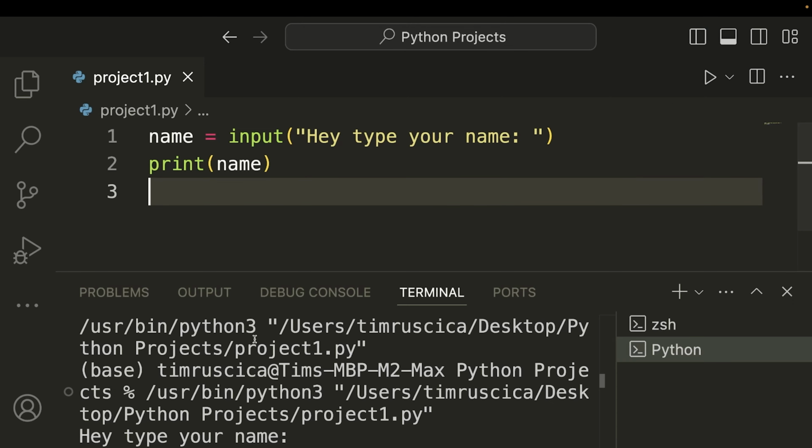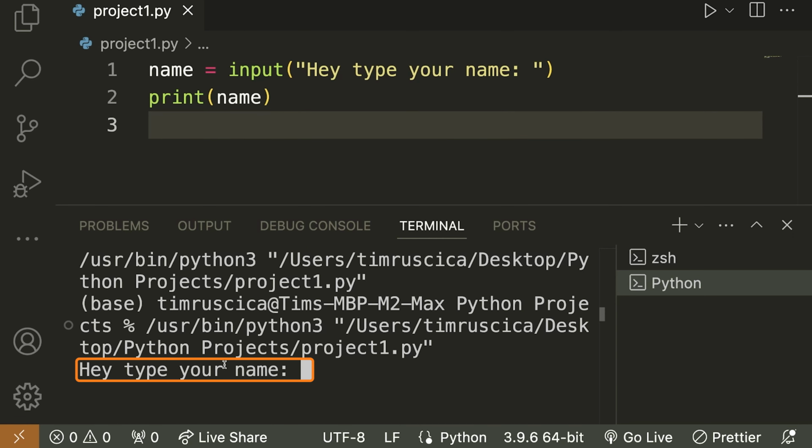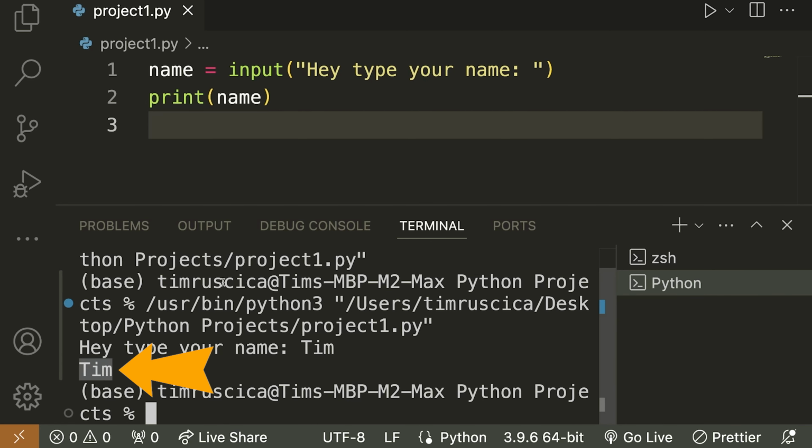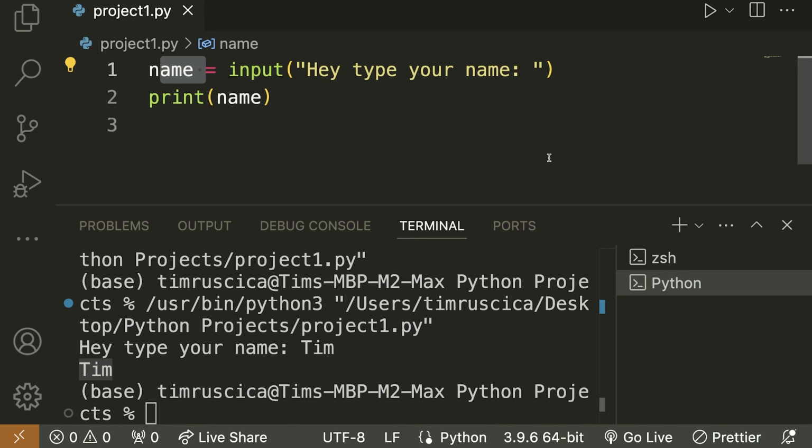Okay, so let's run this. And you see that we get, hey, type your name. I can put my cursor here, and then I can say Tim, and whatever I type here, it's just going to print it out, just going to echo it back to me. That's because I'm printing whatever was stored in this variable.